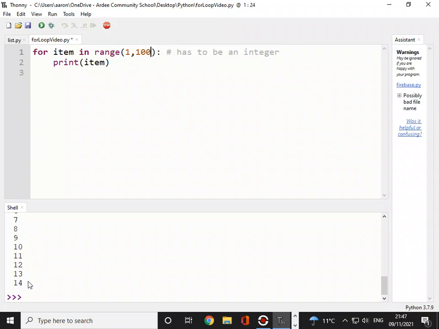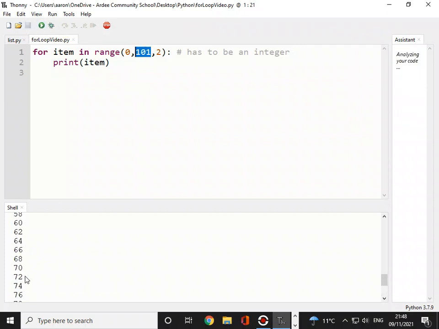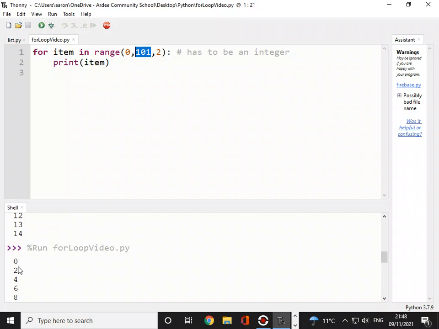Now we can add another argument, and this is our starting point, this is our finishing point, and this is our increment, or how the counting will work, or how many intervals we'll have. So if we want the even numbers from 0 up to 100, we have to start at 0, go to 101, because remember it'll only go to 1 less than that, and our increment is 2. So when I run this, you'll see it starts at 0, 2, 4, 6, 8, 10, all the way up to 100.